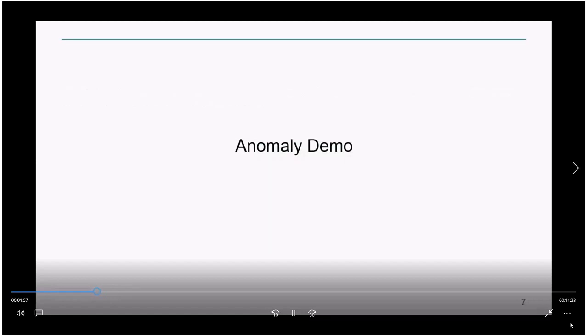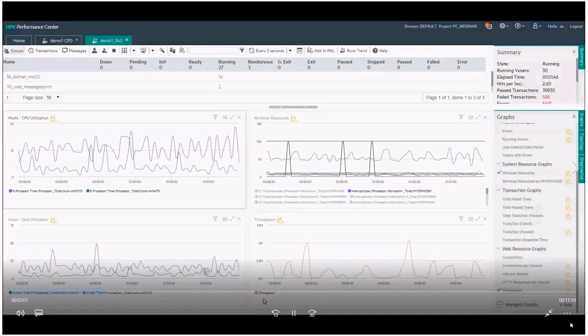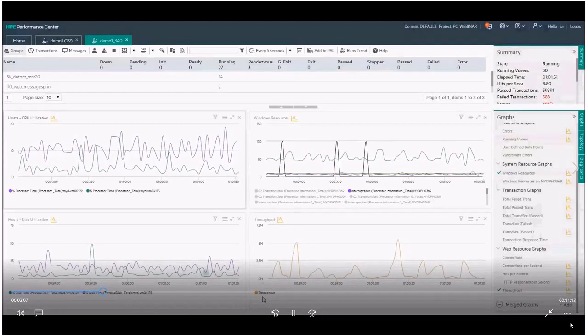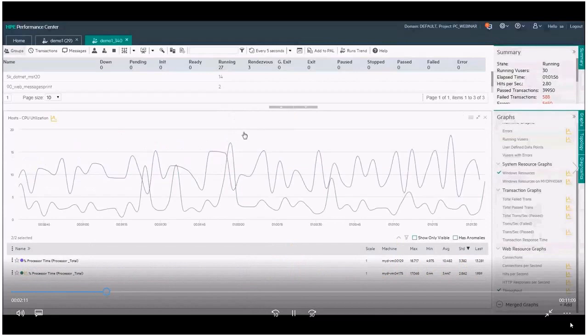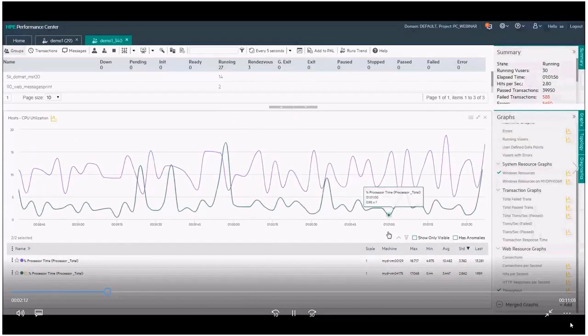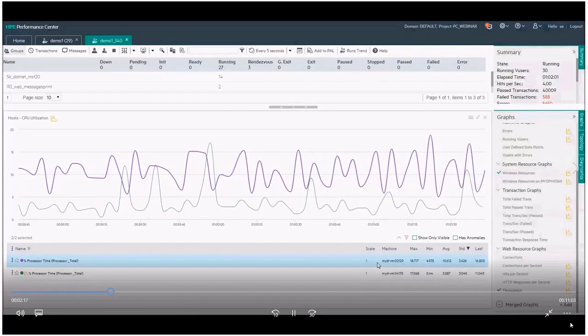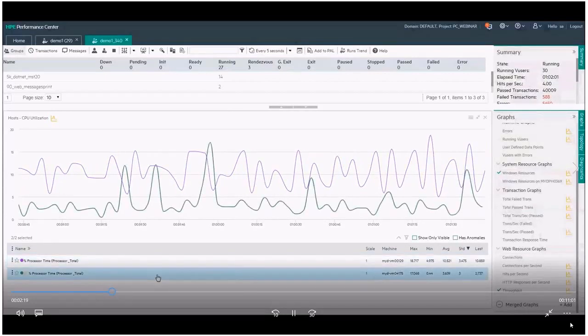Let's see a live demo of that. Okay, so we're running a test now, and we can see the online screen. For the purposes of this demo, we'll focus on the CPU utilization graph. This graph has two measurements. The first belongs to the CPU of the controller, and the second to the CPU of the load generator. Let's focus on the load generator.